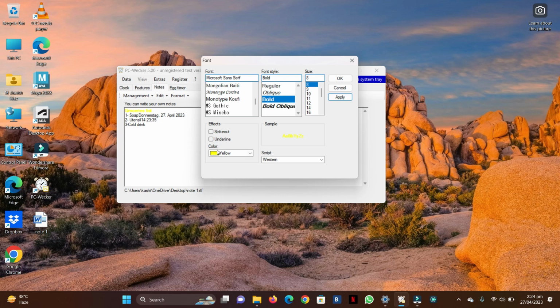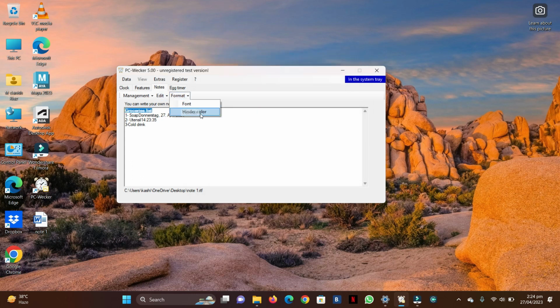And if you want to add a strikeout and underline, it will underline everything. You just simply have to click on the apply button, and here you can also select the script, like it may be Turkish, Greek, any language you want. Okay, so I'm leaving it as it is, and I'm clicking the apply button, and as you can see, underline and strikeout have been added to the text.